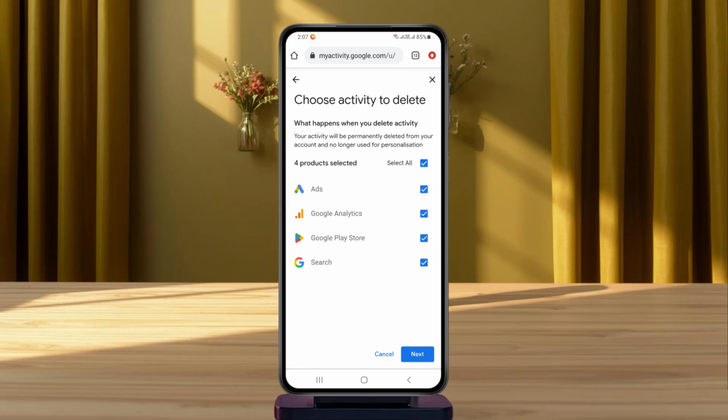Next, you'll be asked which Google products you want to delete activity from. If you only want to clear your Google search history, deselect the other services and leave Search selected. Or if you'd like to delete activity from other Google services as well, simply keep those selected.